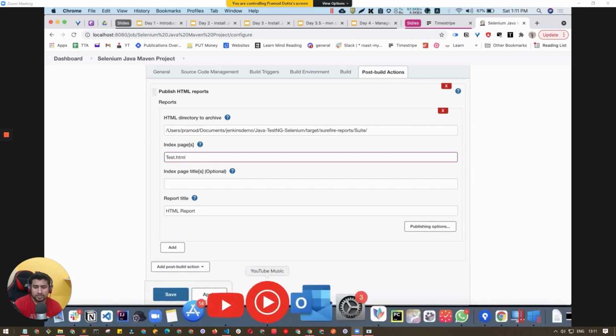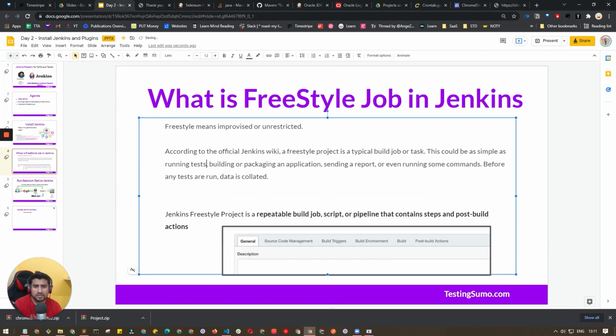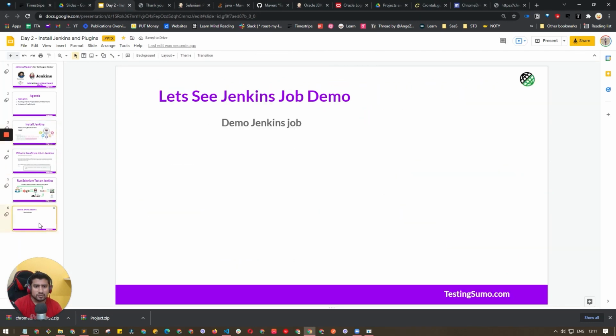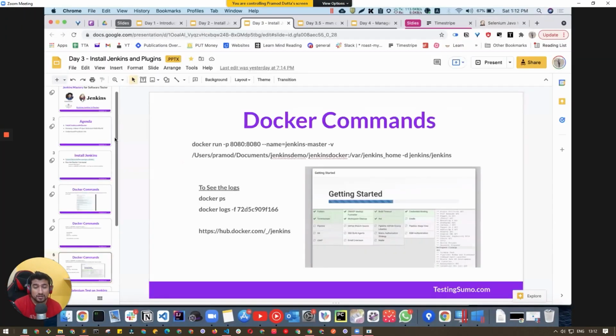Okay. So I hope this is clear, guys. You are able to run your test cases. You are able to understand what is freestyle, how to install it, and this was a quick demo. Okay, so similar thing we will be doing with the Docker, which is very important to learn. Let's do it in the day 3. Okay, let me show you. So this is day 3 where we'll be learning with Docker commands how to run the same Jenkins and same job. Okay, let's jump into the day 3.